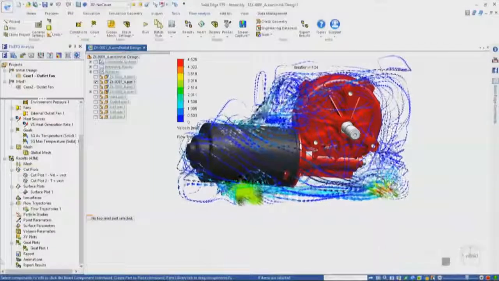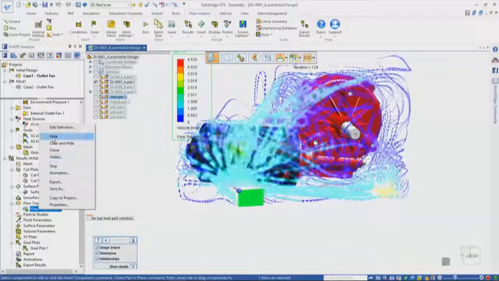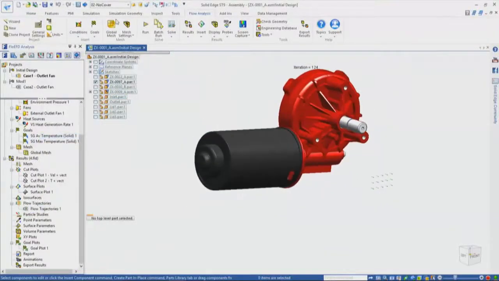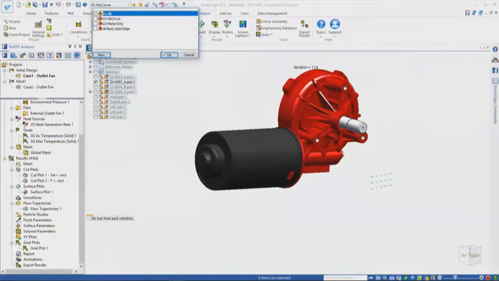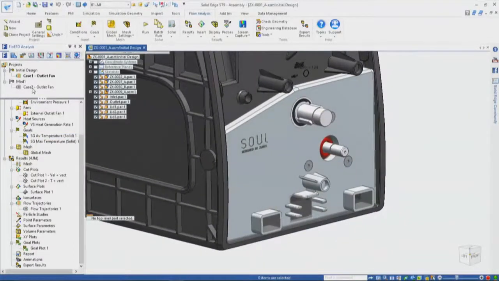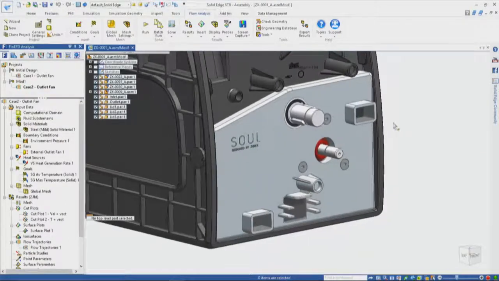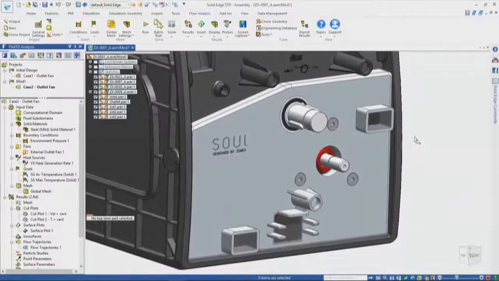So the engineer, having seen this, might say, well, I'd like to maybe reposition those vents, those ducts, to get more flow induced across the motor and cool it more effectively. And again, this is where the power of working in Solid Edge comes in. What we can do is make use of the family of assemblies in Solid Edge to manage different cases that we want to run in this same assembly.